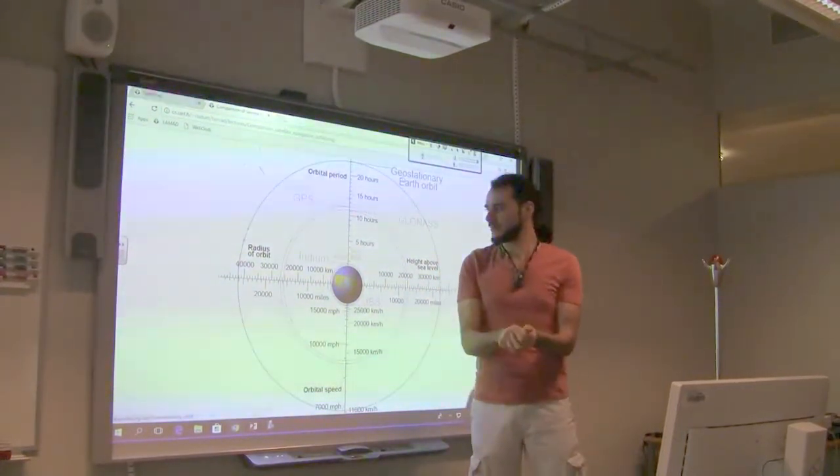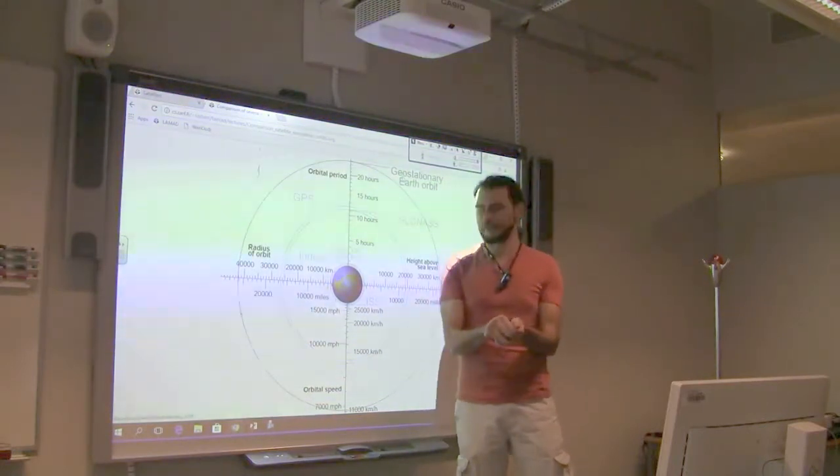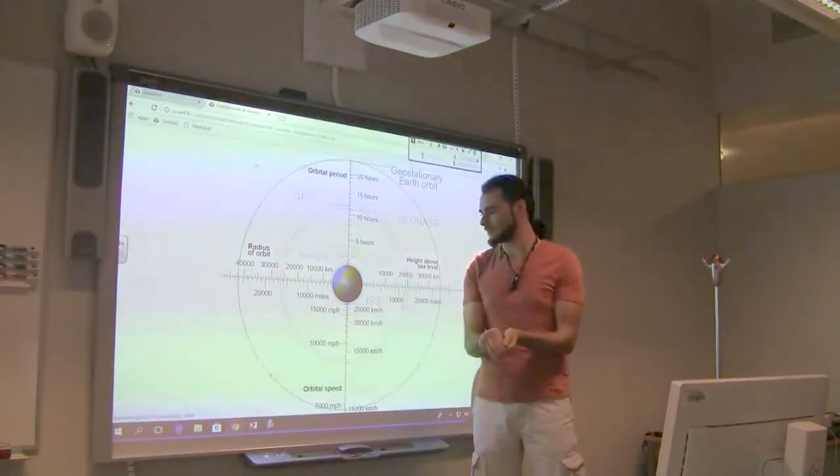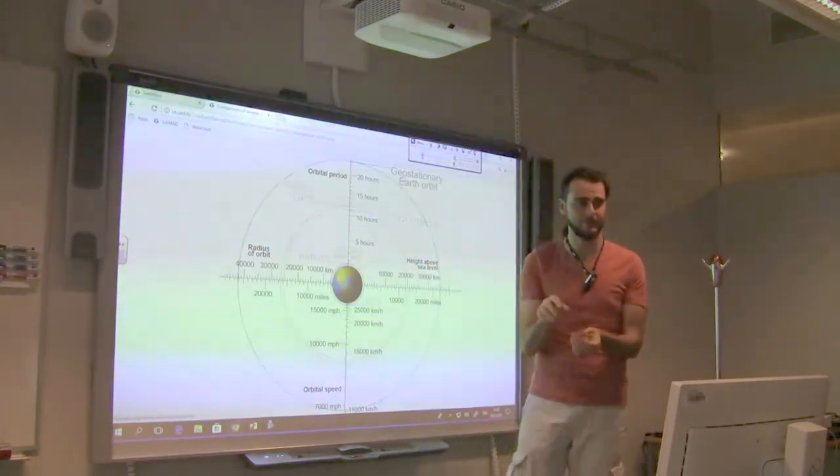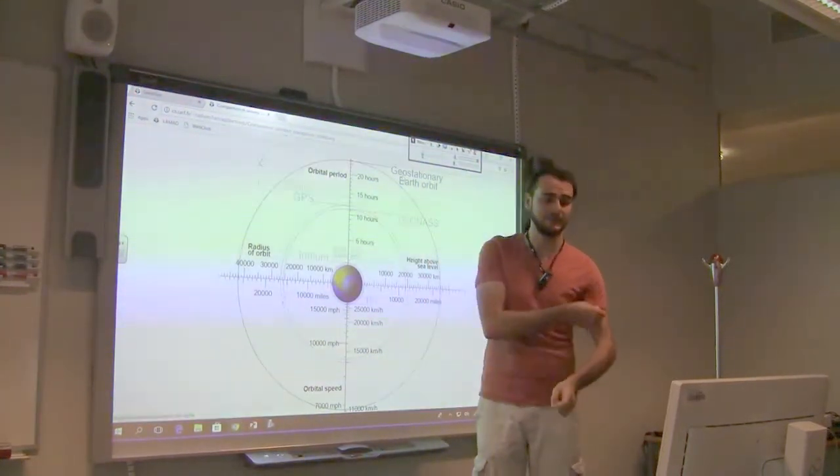So sometimes weather satellites can be there, but I don't think it's useful because it's so high up that they lose a lot of data from just being far away.